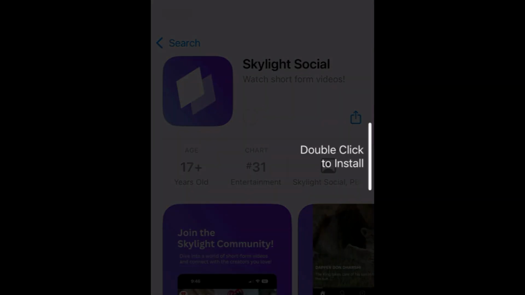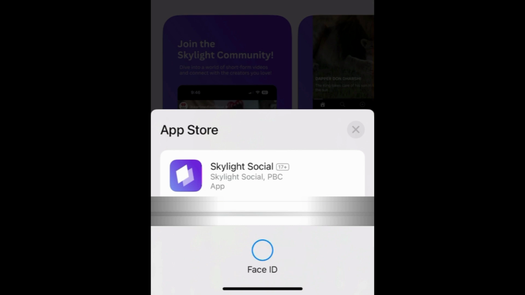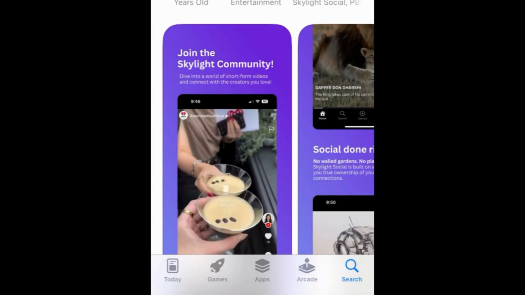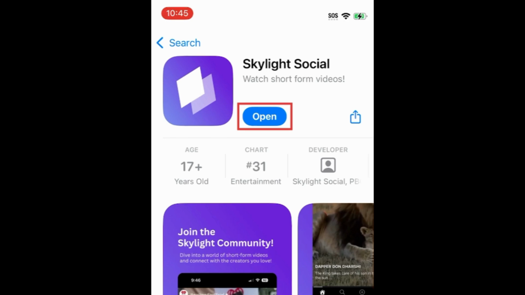If prompted, use Face ID or enter your password to confirm that you want to download the app. Wait for the installation to complete. Then tap Open to start using the Skylight Social app. That's all it takes to download Skylight Social.